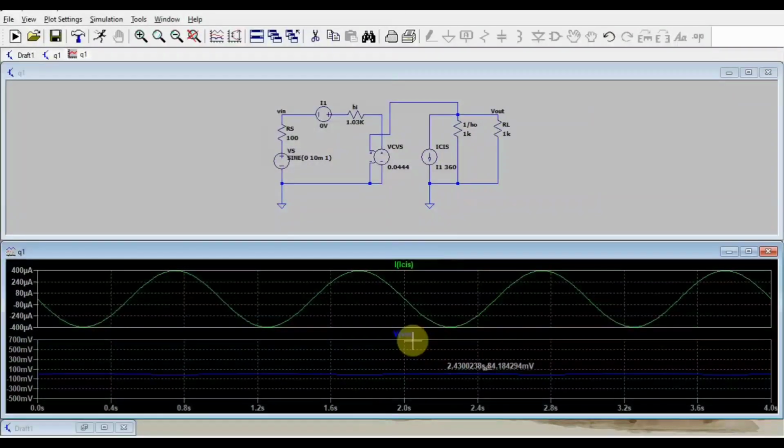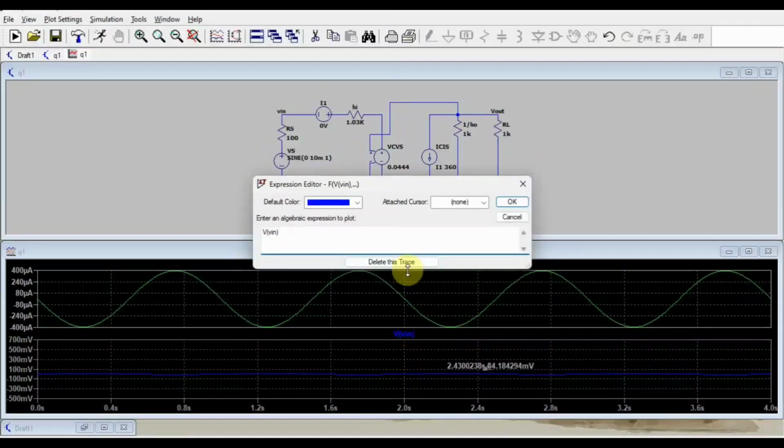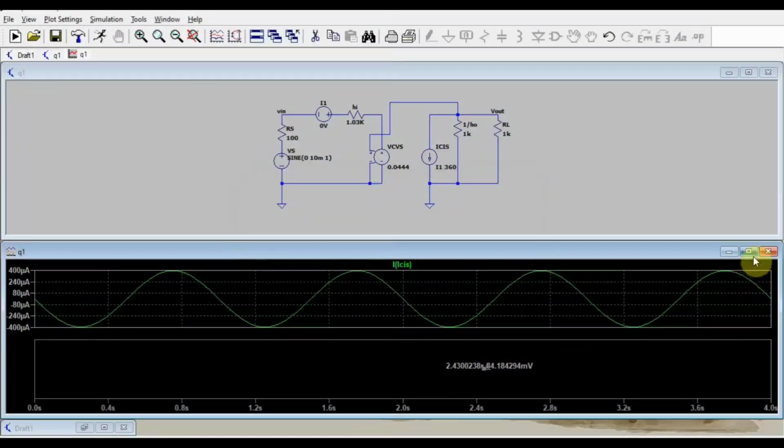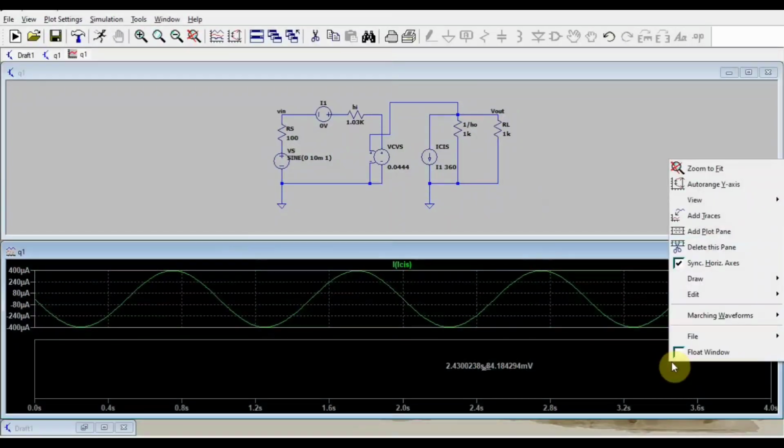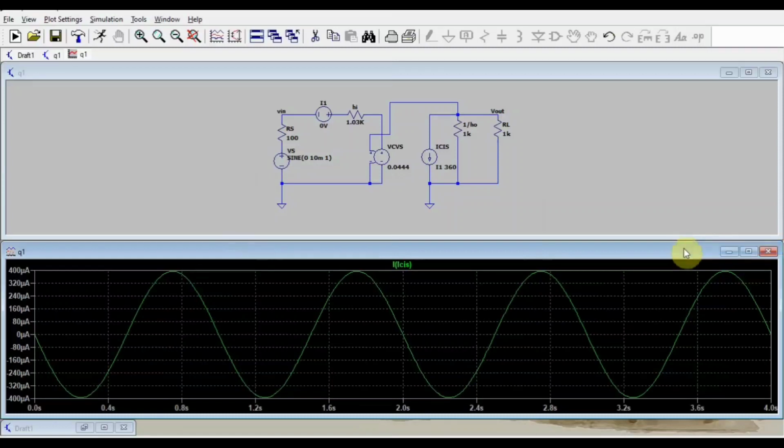Now I'm just going to delete one of these, so delete this trace. Then I'm going to delete this plane, which leaves us with this one. So this is how you do multiple different curves in different graphs.